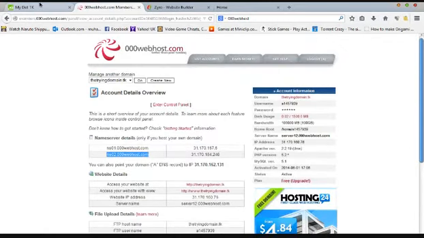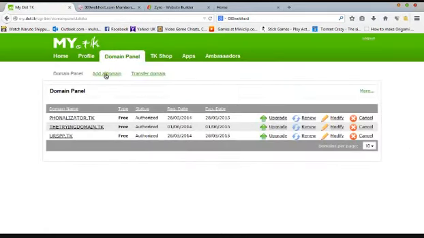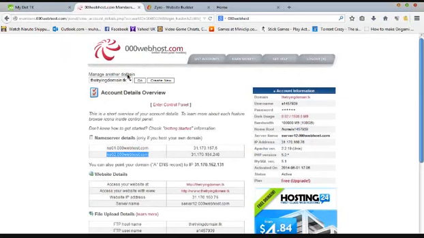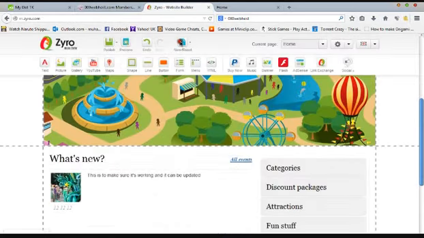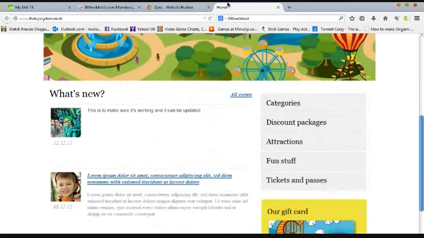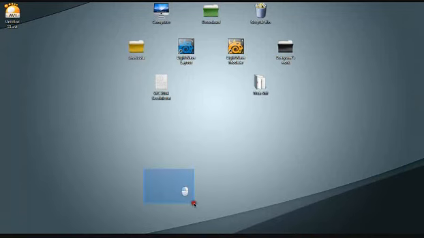So now, just going to make a quick review. Going to my.tk, add new domain, and then create the new domain on the 000 web host, and then it's going to bring us here and go to cPanel and carry on the steps. Then we're going to build our website, click publish, and there it is. Voila. Okay, so that's all for now.